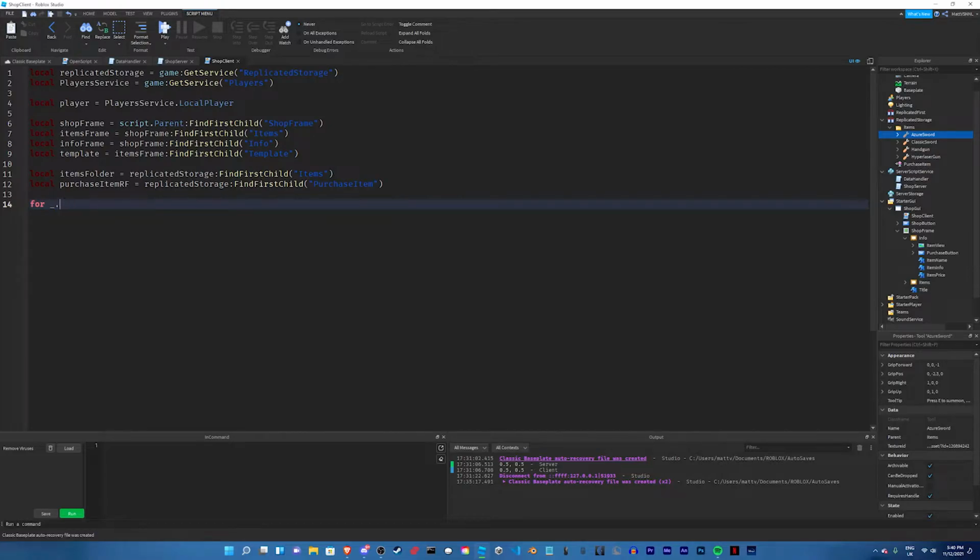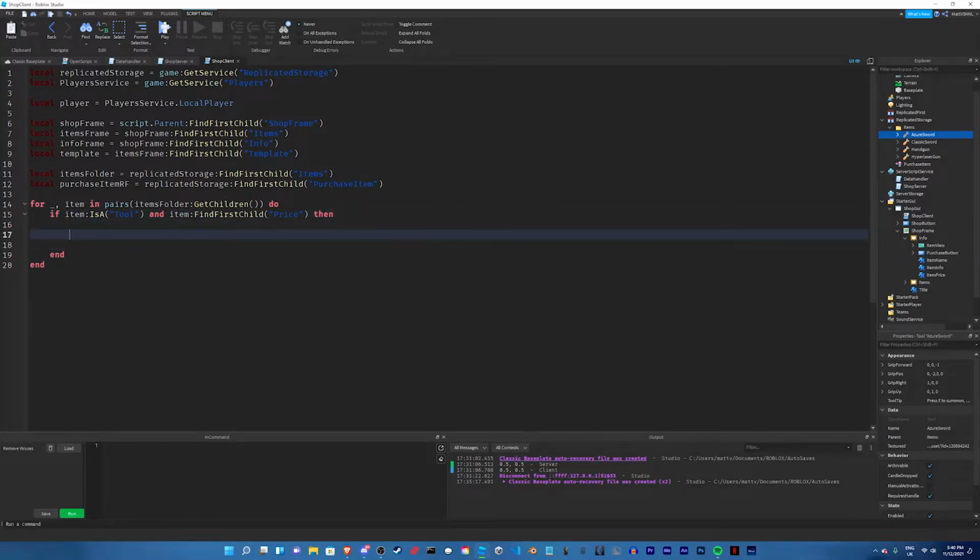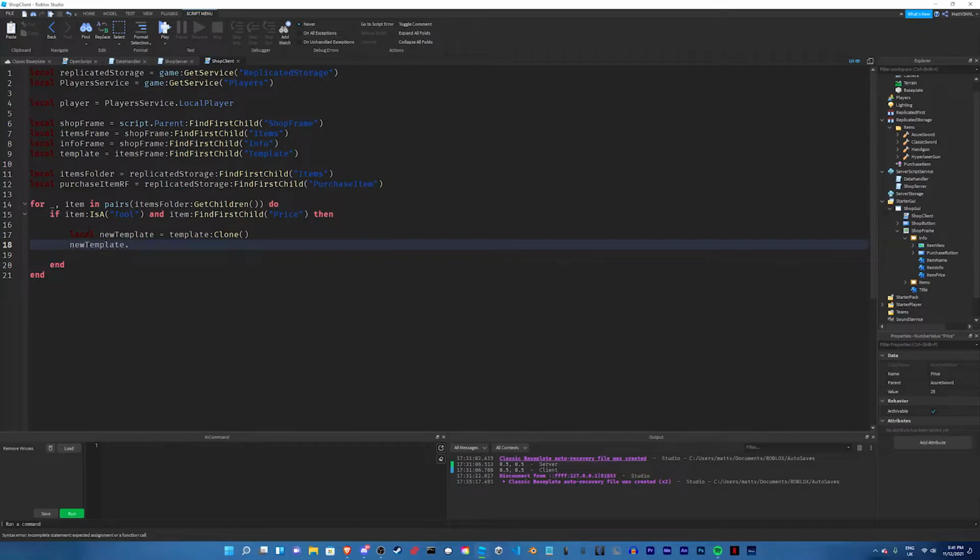So we're going to do for _, item in pairs(itemsFolder:GetChildren()) do. For every item inside of the items folder, we're going to do if item is a tool and item:FindFirstChild("Price") then. So we're checking if the item is a tool, and inside the item they have something called Price. Then we're going to do local newTemplate equals template:Clone(). So we're making another one of the templates, and newTemplate.Name equals item.Name, so we're putting the name on the template. Then if I quickly do that, Parent equals itemsFrame.